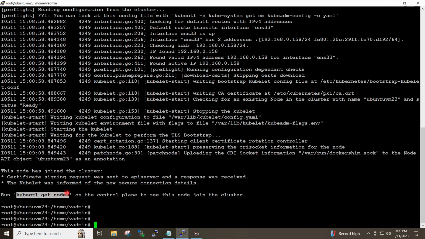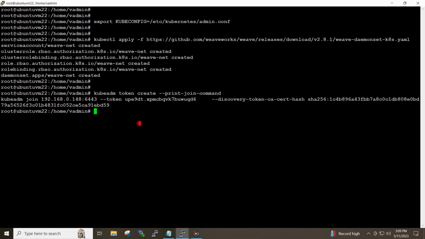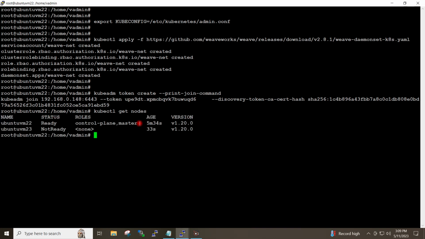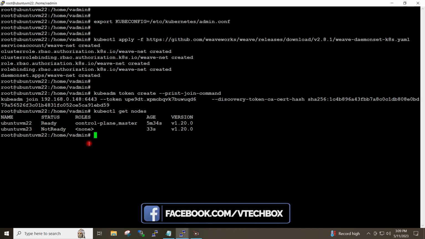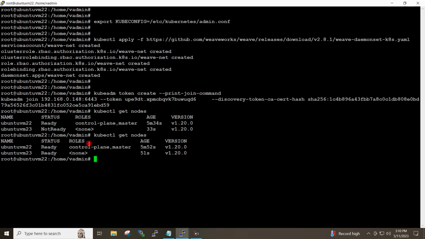So I will give this command on the master node. So you can see the status for the worker is showing us not ready. We will have to wait for some time. Now you can see the status of the worker node is showing as ready. Master and worker both are ready.